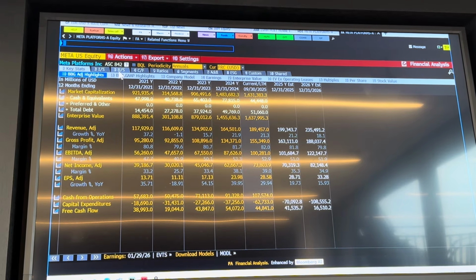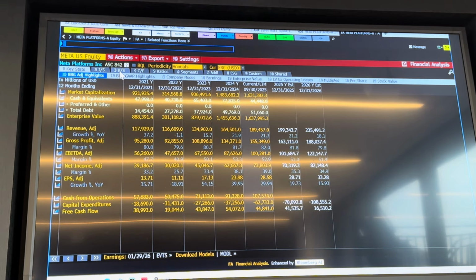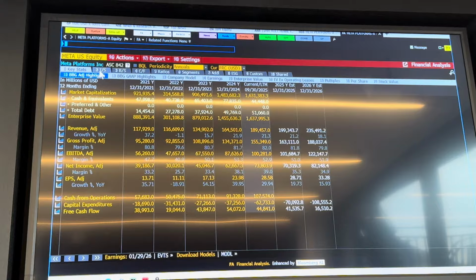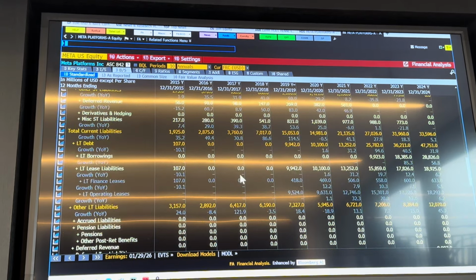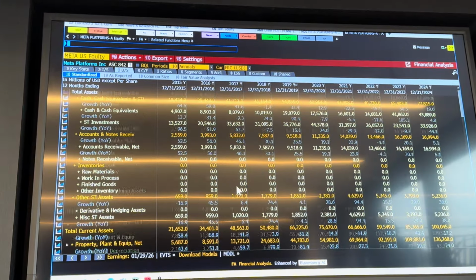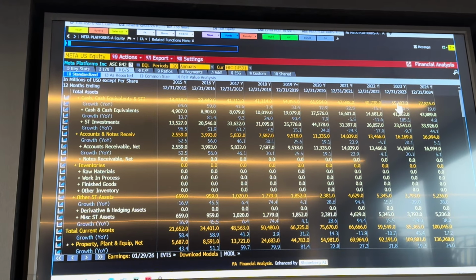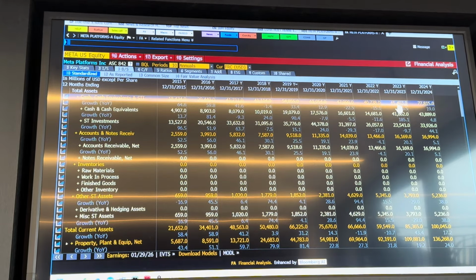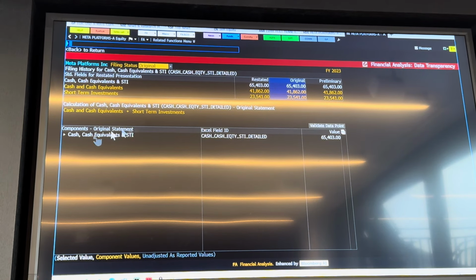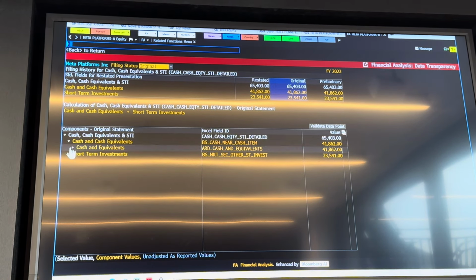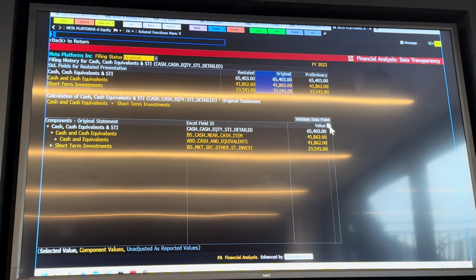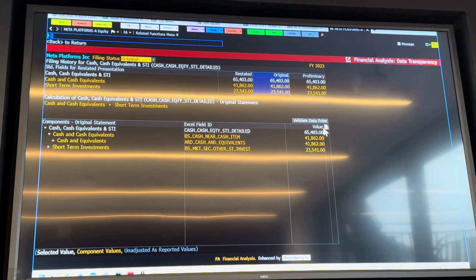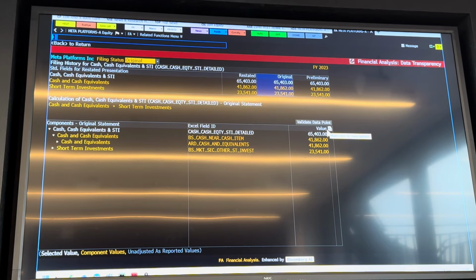Otherwise, if you really want to dig in, you have your balance sheet here, income statement, cash flow statement, and everything. What we do also, and it's quite nice, is that for each of the items, if you click on it, you get the transparency of where that number is actually coming from. How often is this data refreshed?